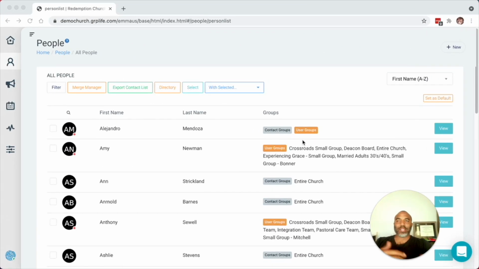So when you're interacting with people records, you'll find that there are some people that have a red dot next to their name, or maybe it's green sometimes, and then people that don't. The difference between a person that has a dot under their picture and not a dot is that those with a dot are actually users.